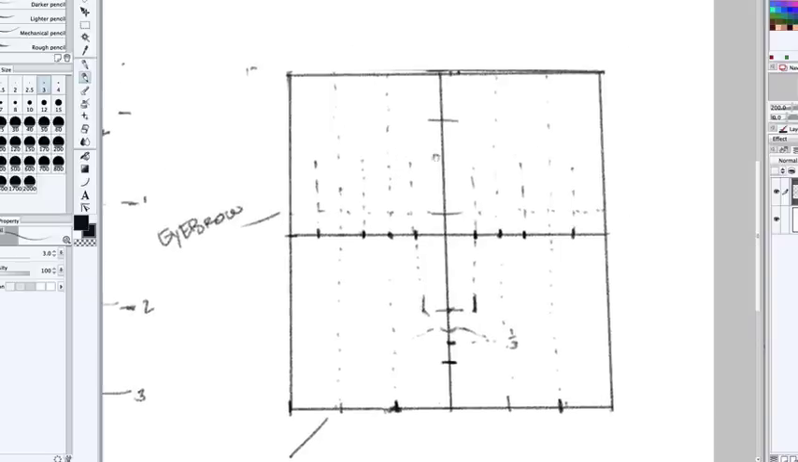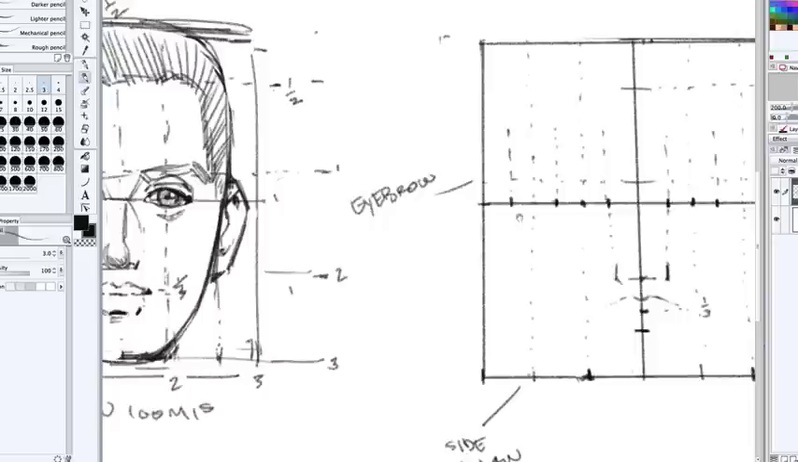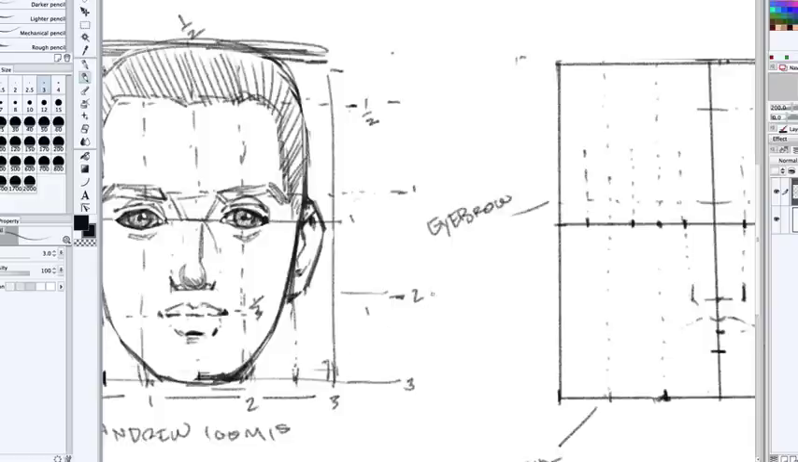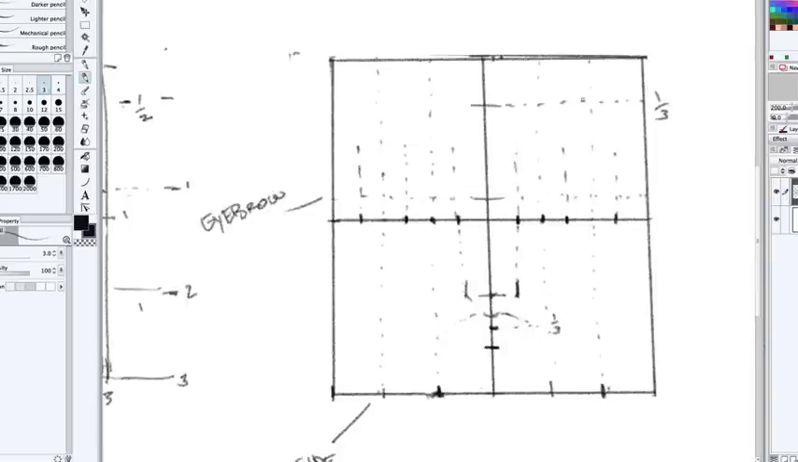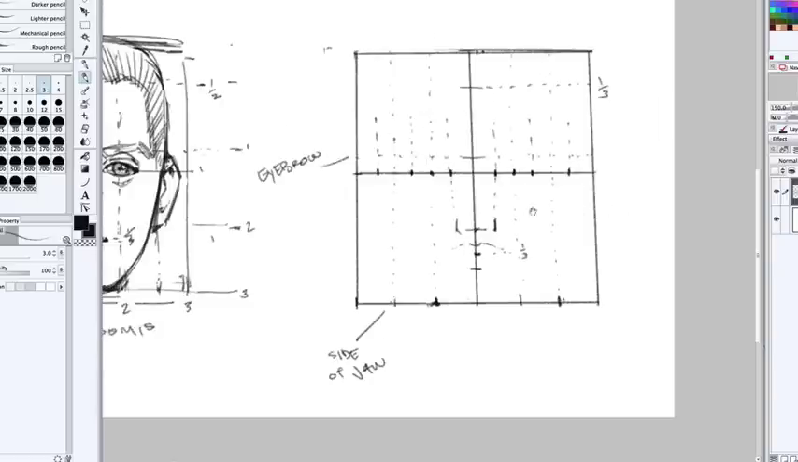And lastly, the hairline lines up with the half line. Remember the 3 and 1/2? 3, 1, 2, and half. That's the line, the hairline. Alright, so we basically got the landmarks for everything. Let's draw in the details.